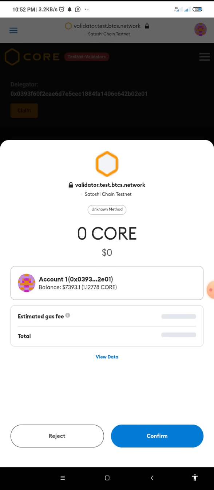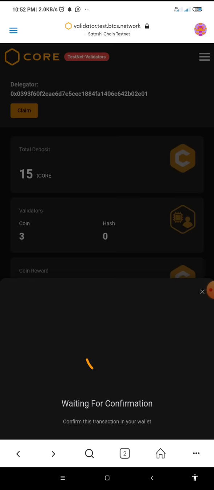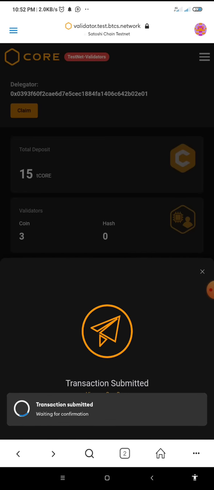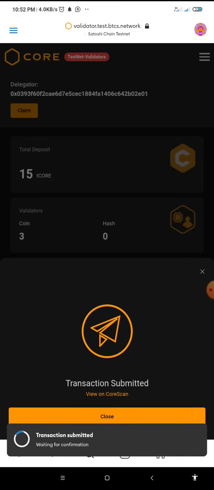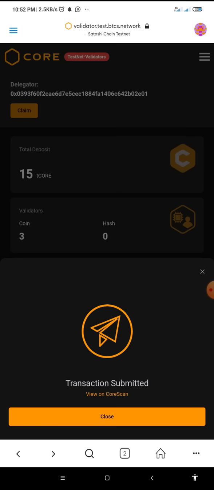Wait for the confirmation. You understand? It's coming up. Okay, I can go up and click on confirm. Transaction submitted. Okay, let's wait for the transaction to successfully go through. It will still come up. Okay, you can see transaction succeeded. Now I'll click on close.